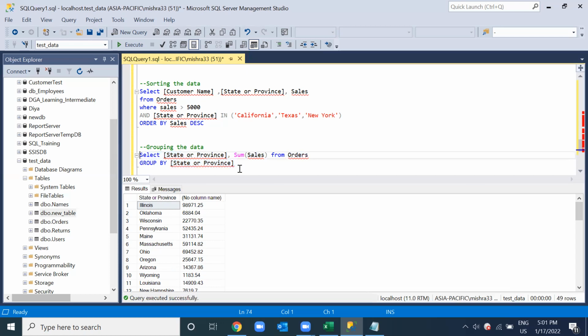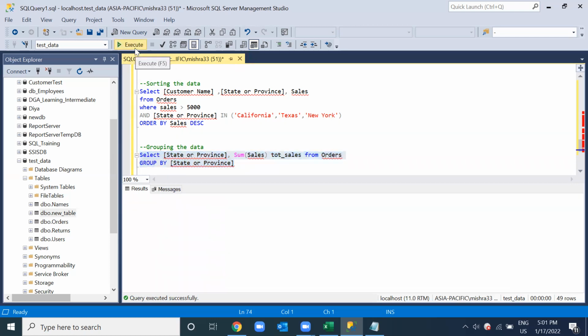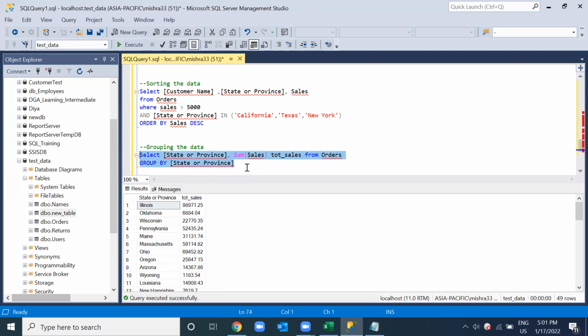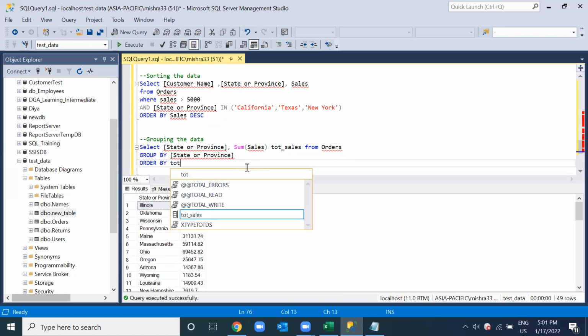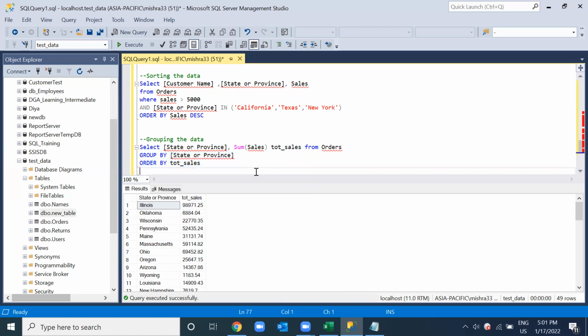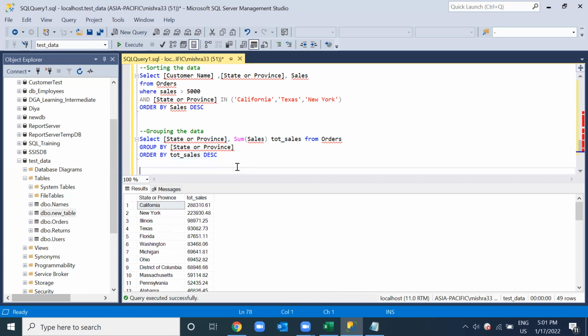And in select state or province, I can give the name here, total sales, from order, and then I will just execute it. And at the end, we can just use the order by, and I'll say order by total sales. So we have grouped the data now.